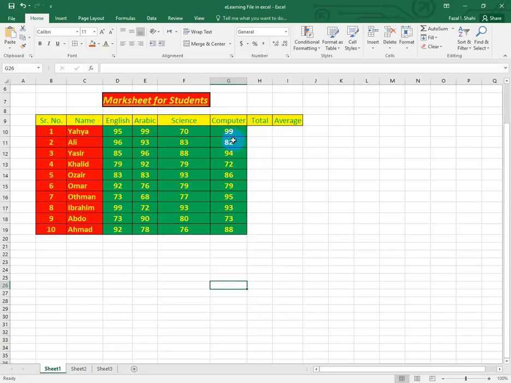Now the mark sheet, I am calculating the results. So here the total marks, this is for the average marks. Total marks means here the 4 subjects: English, Arabic, Science and Computer, and each student has individual marks. English has got 95, Arabic 99, Science 70, Computer 90.